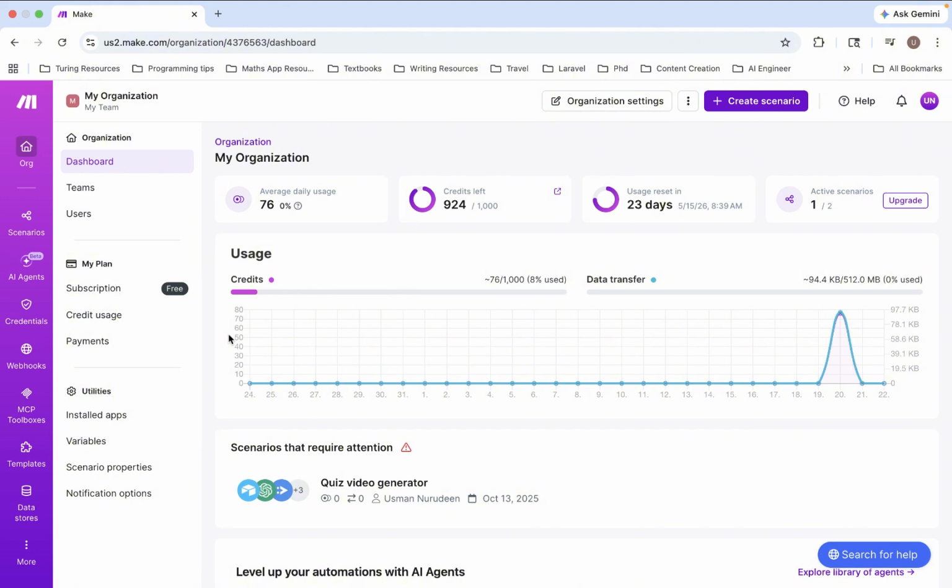Make.com templates are pre-built automation workflows created for common use cases. Instead of building everything from scratch, you can simply pick a template, connect your apps, and you are good to go. Think of it like this. Templates are like ready-made blueprints. You just plug in your own tools and data.